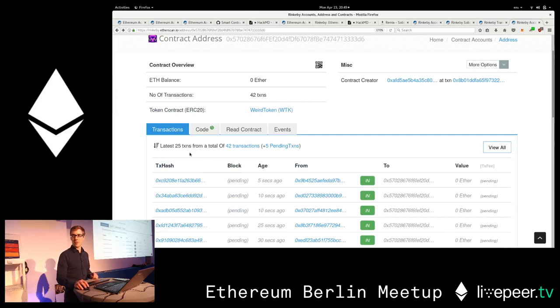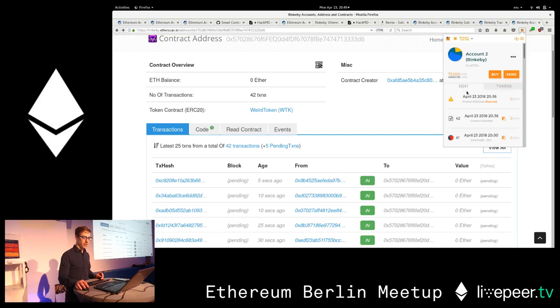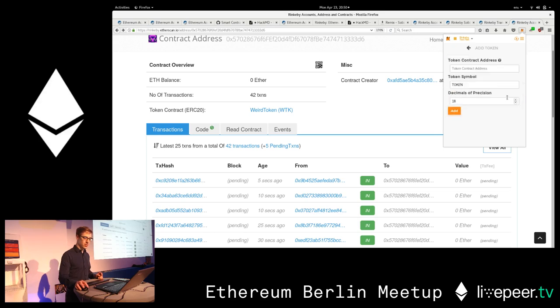Oh yeah, that's a good idea. The question was, can we make the token visible in MetaMask? I think so, yes. You just have to copy the token contract address, then click on MetaMask, and switch to the token tab. There's a send tab and the token tab. You click on add token, enter the token contract address, so you paste. It already automatically loads the token symbol. Then we click add, and it will say that I have 0 tokens.